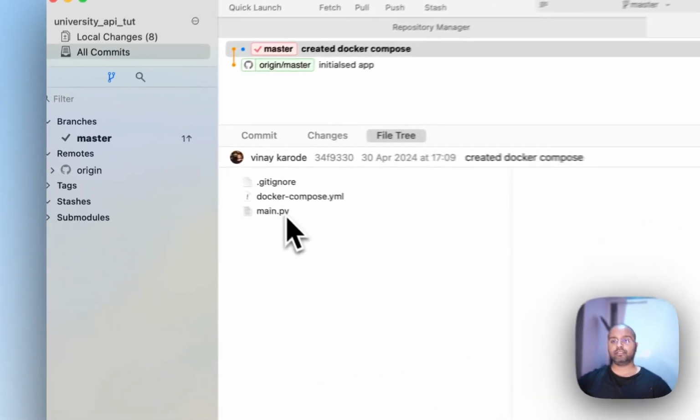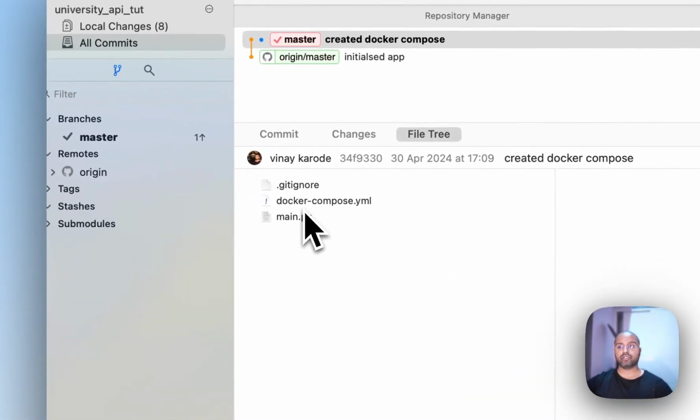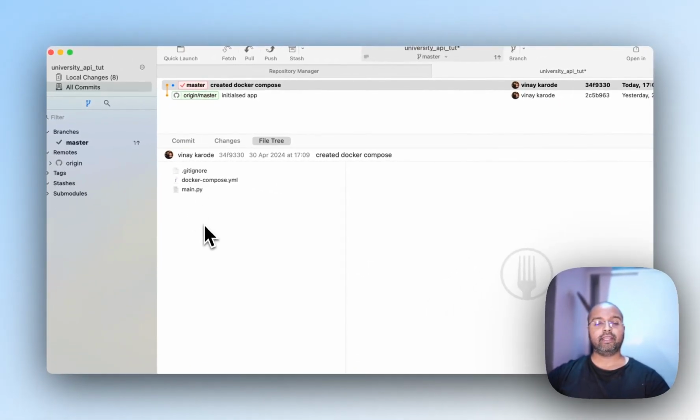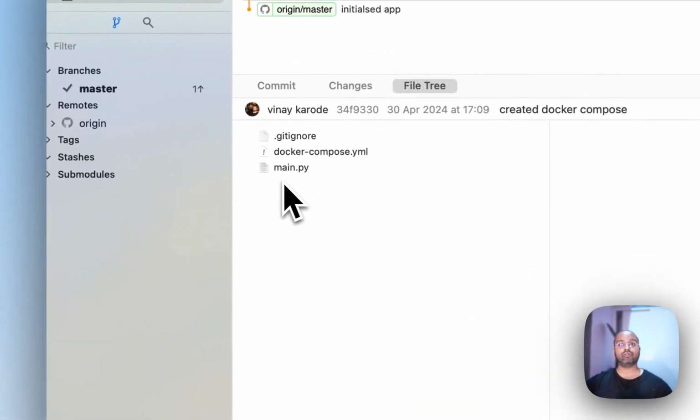So this is how our previous file structure looked, where we had docker compose, main, and git ignore in the main directory that we were working from. Now, as we build our project, we are going to be rearranging some of these files into folders and so on. So that is where we're going to start today.